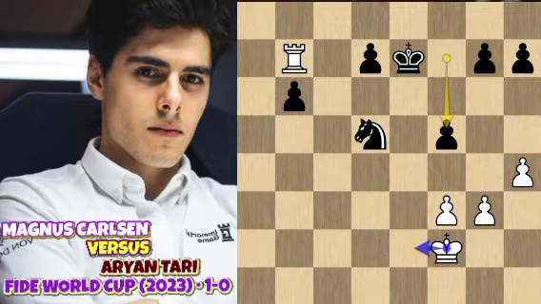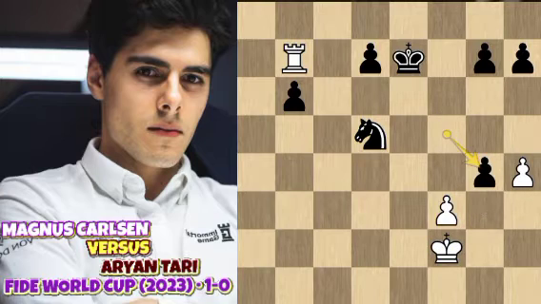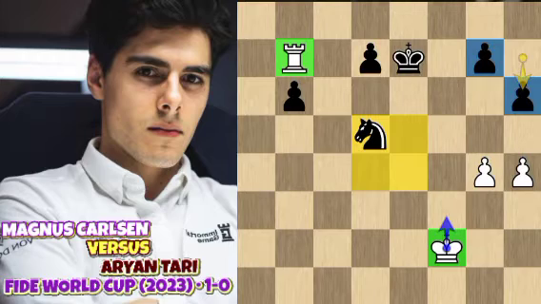Aryan Tari here should play f5 because, for example, after g4 there is the simple f takes, and after f takes g4 and h6, we shall see in this position that the white king will be out in the center to defend the pawns, or tries to have some passed pawn, because these two connected pawns are actually an outside passed pawn.